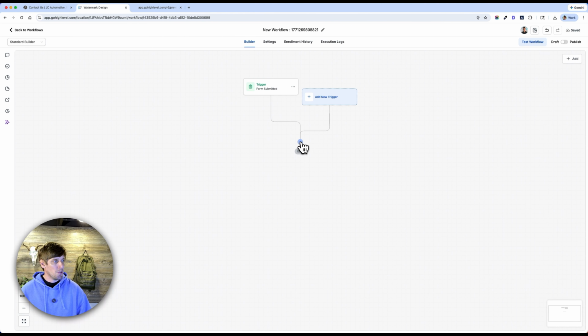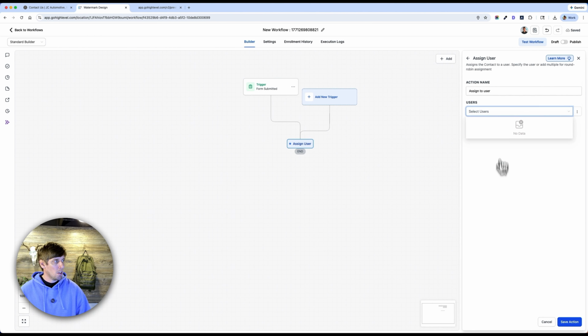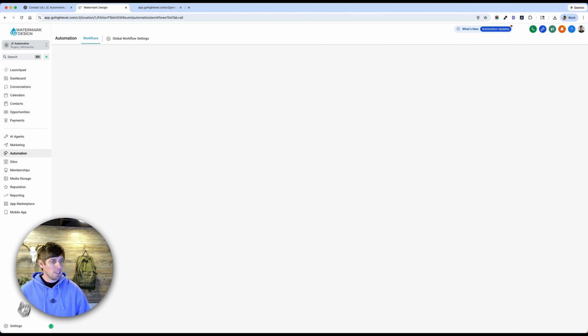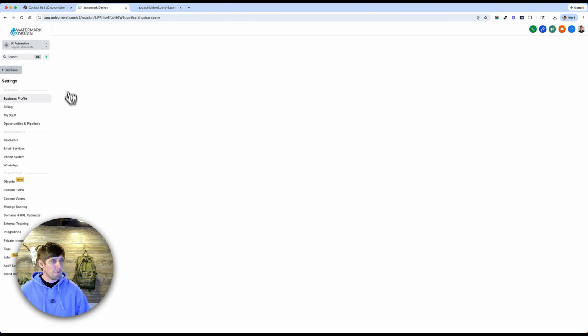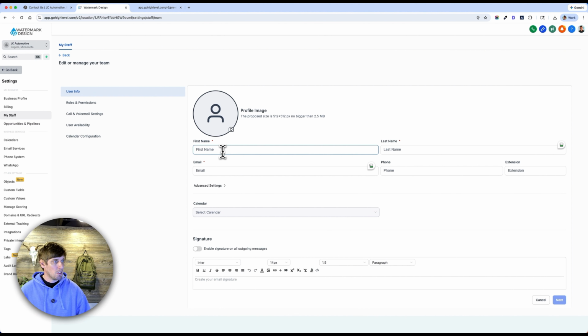The next thing you want to do is assign it to a user. We don't have a user set up here, so I'm going to have to go back and show you. We'll put our own information in there. So let's just autosave that. We'll come back into settings here. We need to add staff. And this is where we just add a new user. So we'll just add ourselves.